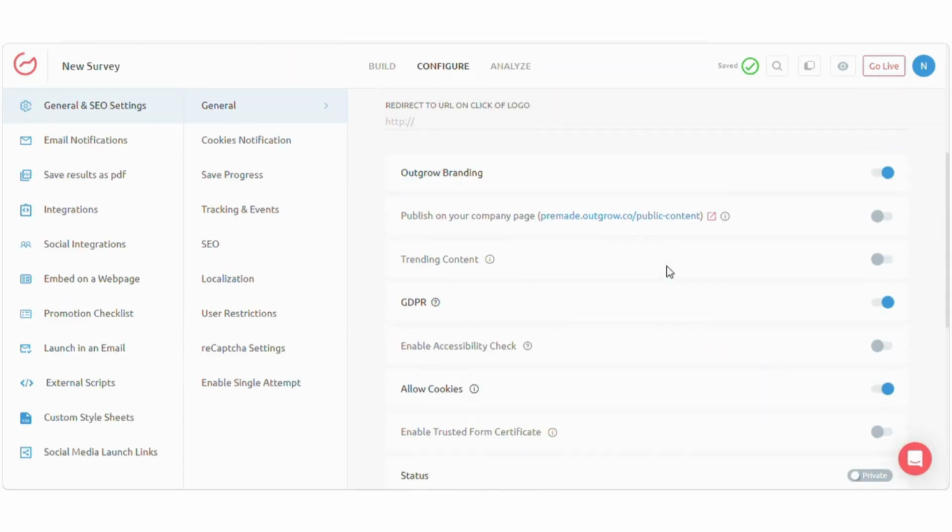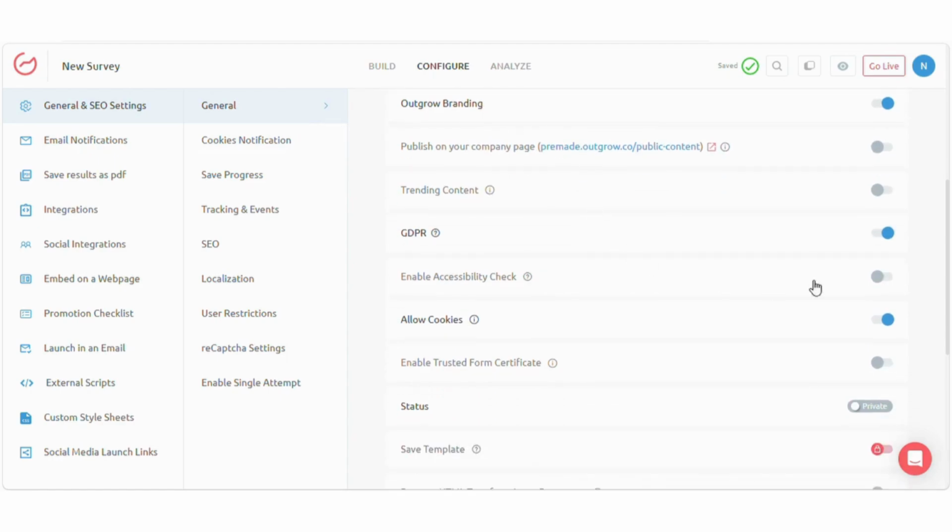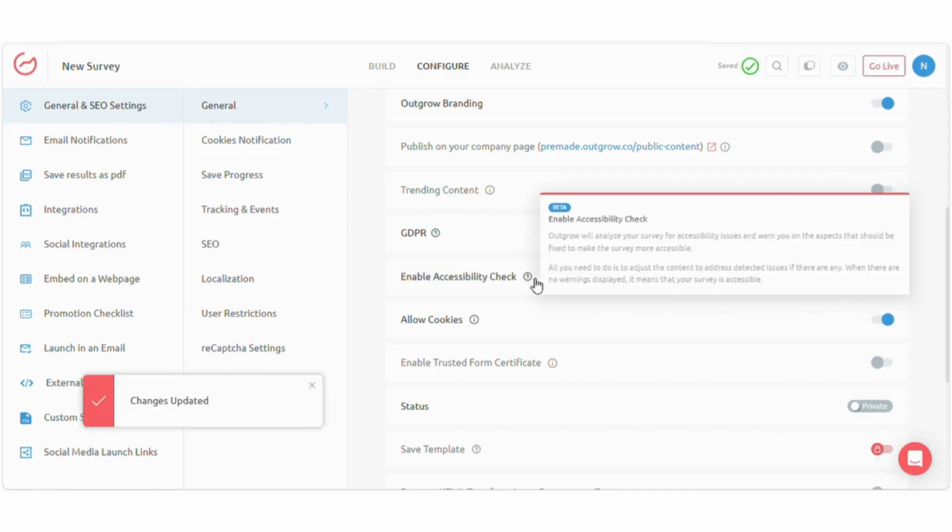From the top panel, go to the Configure tab, then navigate to General and SEO settings and click on General Settings. Here, you'll find the option to enable Accessibility Check. Turn this on and Outgrow will automatically analyze your calculator or quiz for accessibility issues. This feature helps ensure your content aligns with ADA and WCAG compliance guidelines by identifying areas that need improvement, because your content should be usable by everyone.